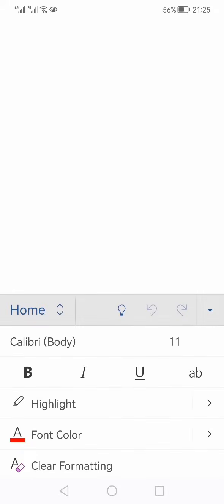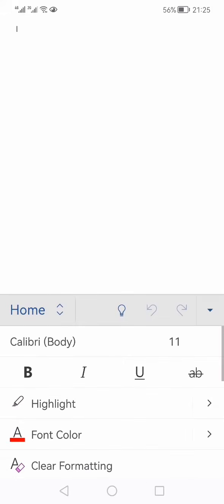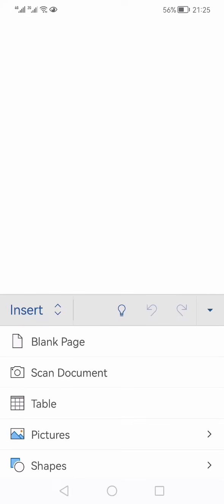Click on that and you will see the first tab, that is the home tab. All the options that you see in the home tab you would see here. So you need to click this home tab and then go to the insert tab. So here you will see everything that you would see in the insert tab on your Microsoft Word on your laptop. So in the fourth row you will see that there is an option of pictures.